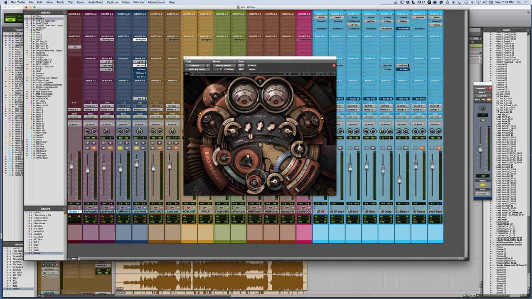And that gives you a little bit of that mid-range focus that pulls it in. So when doing that, I think I'm going to add in just a touch more low end.